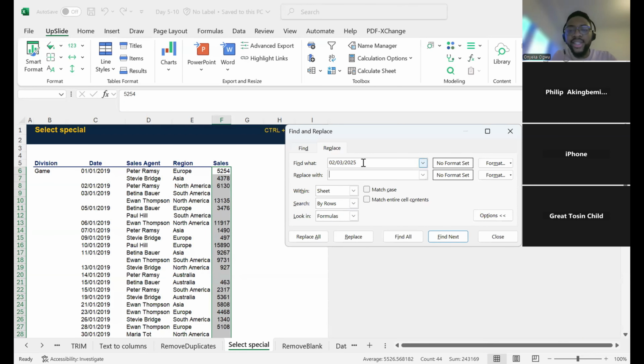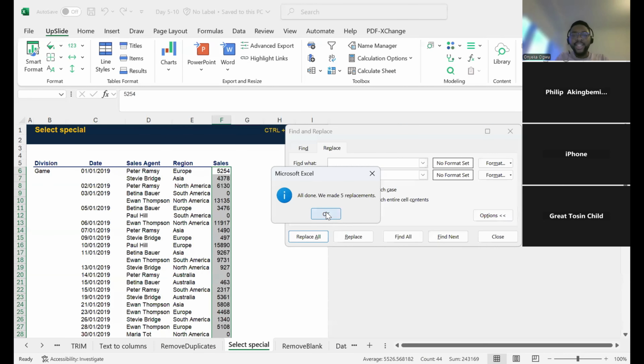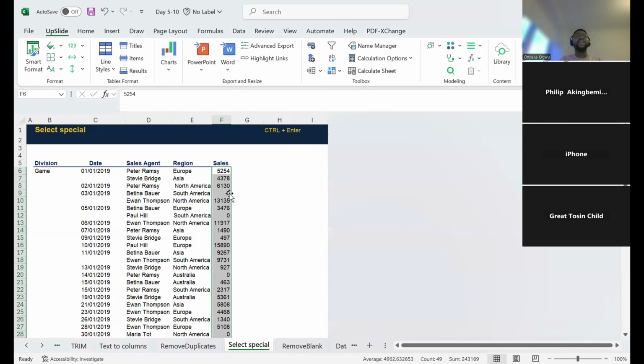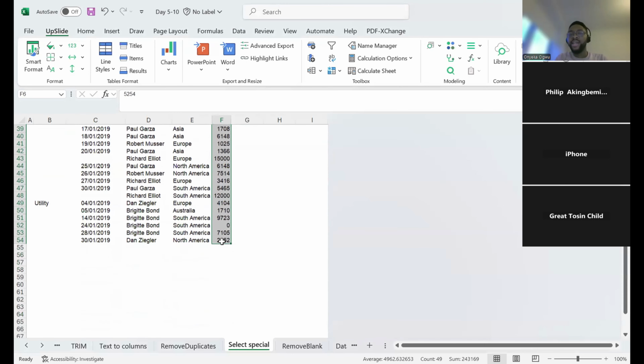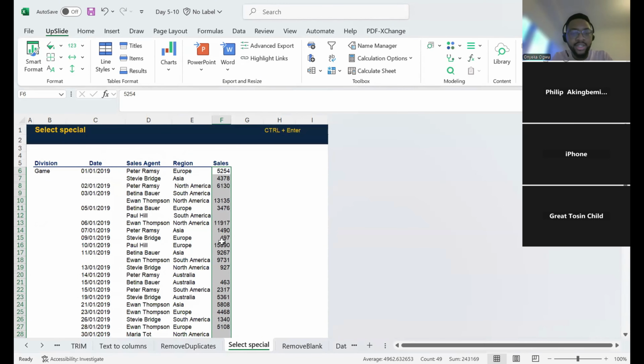I'll tell Excel, find nothing. Anywhere you see nothing, replace it with zero. In this array of numbers, anywhere you see nothing, replace with zero. If I click on replace all, you can see that anywhere there was a space has been replaced with zero. That's one of the ways to do it. Control Z.